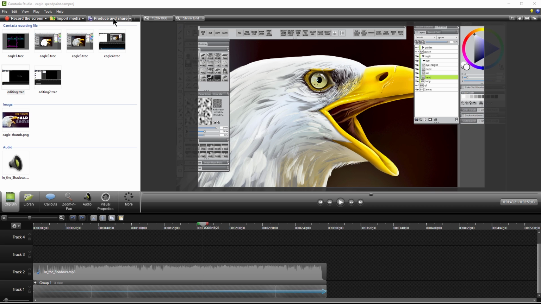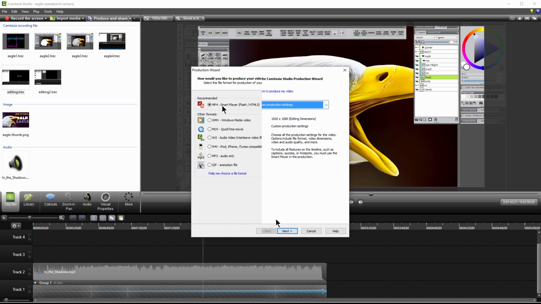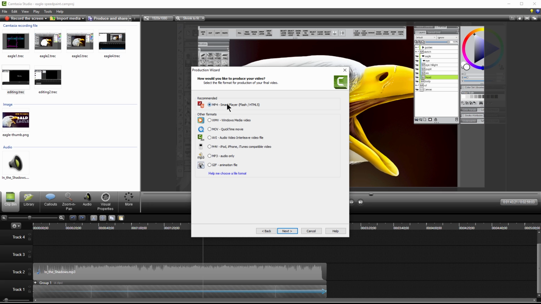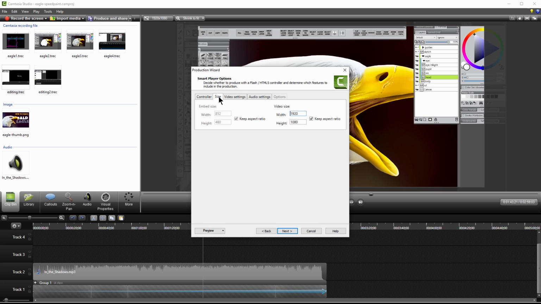To turn the composition into a video that can be uploaded to YouTube, you'll need to render or produce it. First, click on the Produce button. Next, choose Custom Settings, and we'll want to choose MP4 for our video format. And then uncheck Produce with Controller unless you want to embed the video on a website. Next, you'll want to choose the video output size, which should be the size that you recorded the video at.